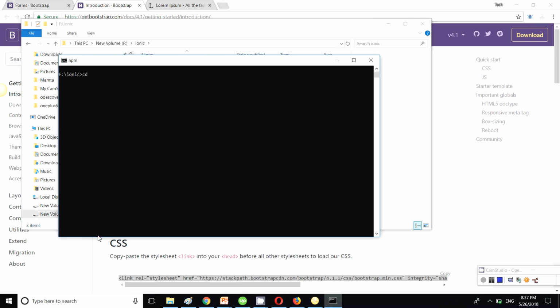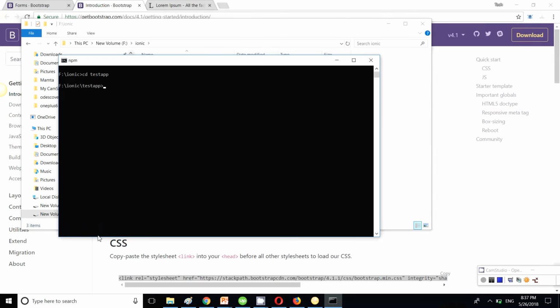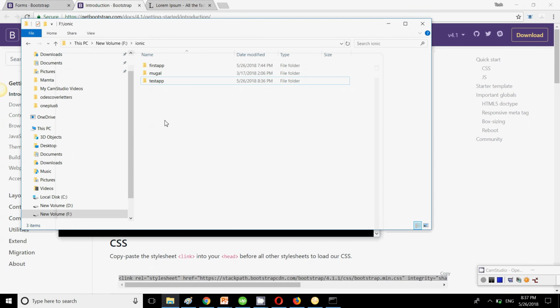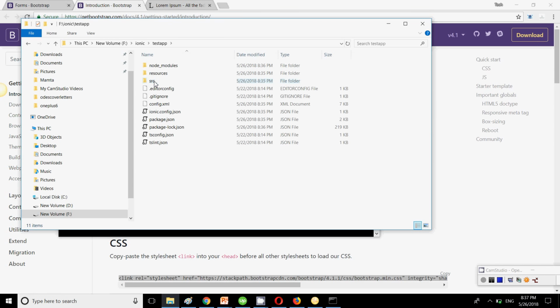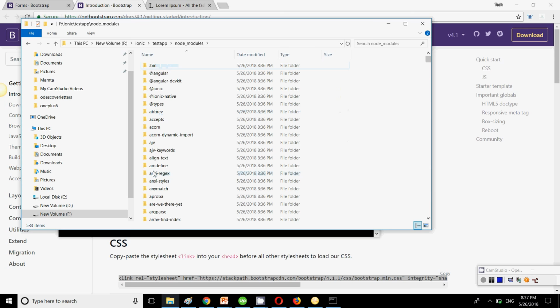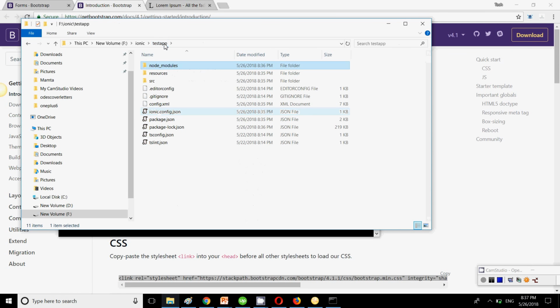So we will say cd test app. Now we will see the folder structure. This is our test app folder. You can see the first thing is node_modules. All the modules related to this app have already been installed and put in this folder. There are a number of modules required. These are the basic modules required to run any app. If you want to add some other module, you can install it, but right now, because it is the initial setup, it has created all the modules.